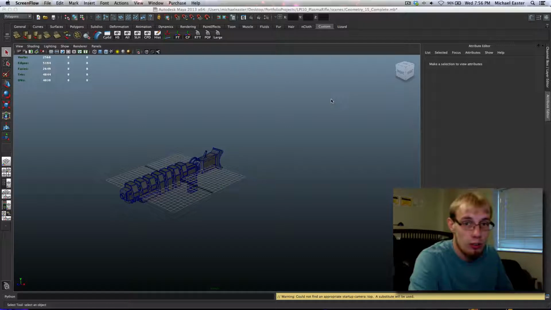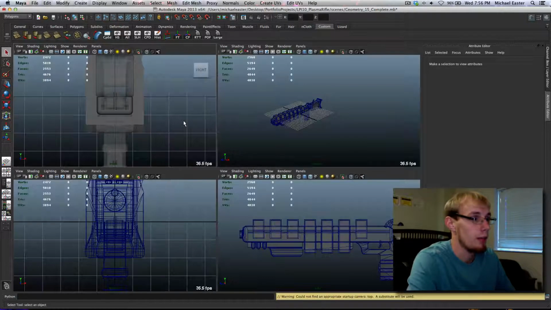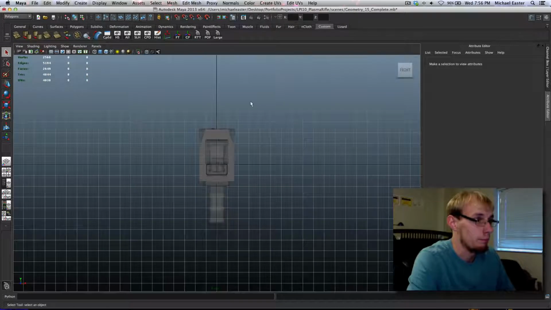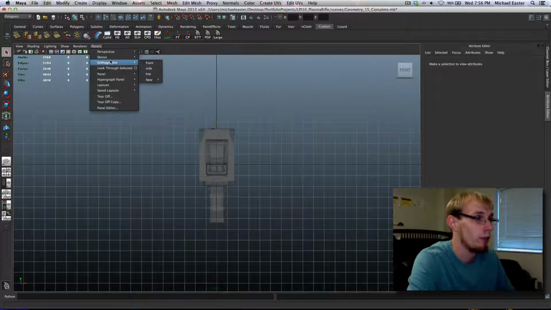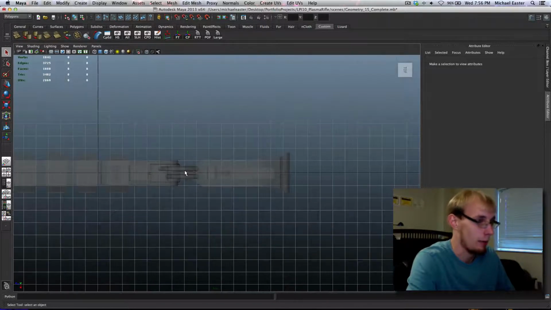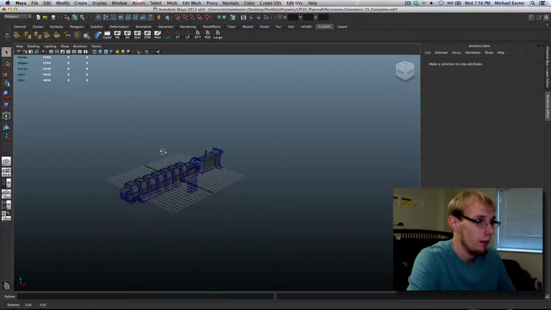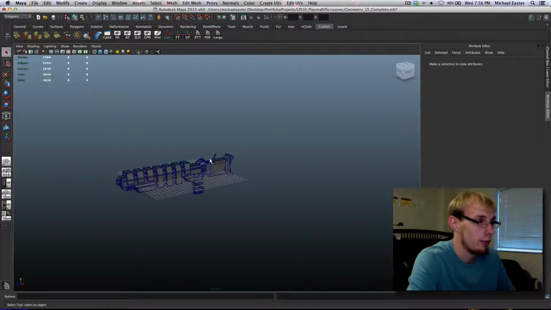I am going to go ahead and start with, I had to restart my computer because I was having a little glitch with my webcam software. But here you can see that since I did just open up Maya for the first time this computer session, I did get this warning, could not find appropriate startup camera. And I just want to quickly hop into that and show you that it used the front camera instead. So we're just going to go Panels, Orthographic, Top, problem solved. And that's all I really need to say about that.